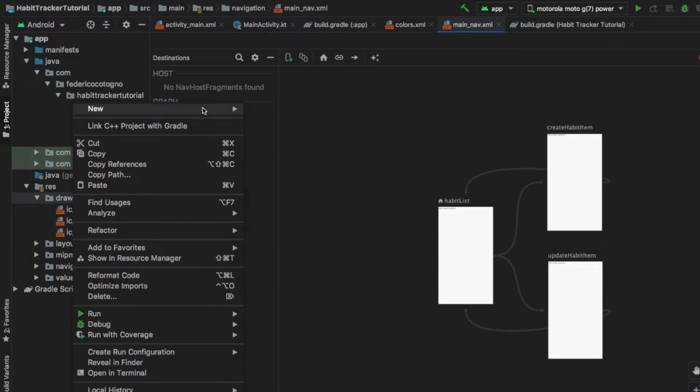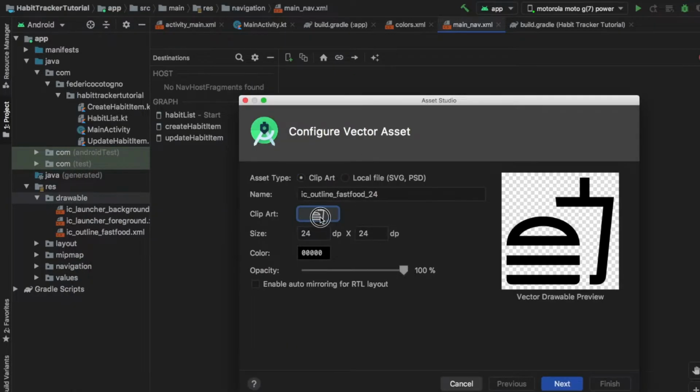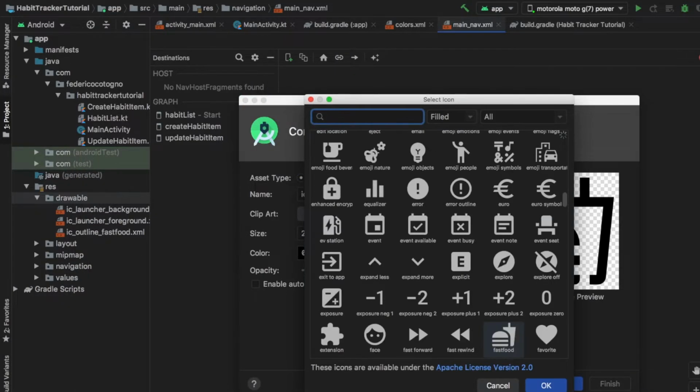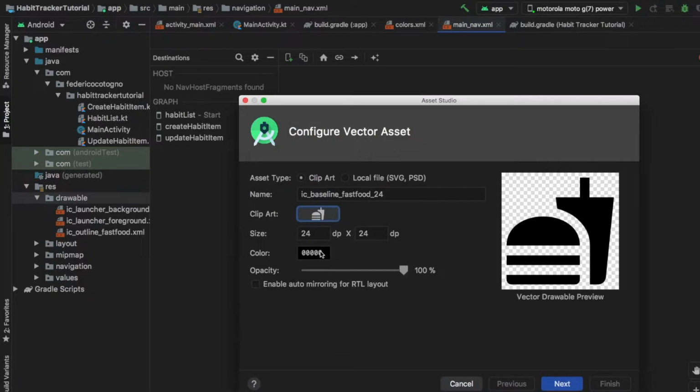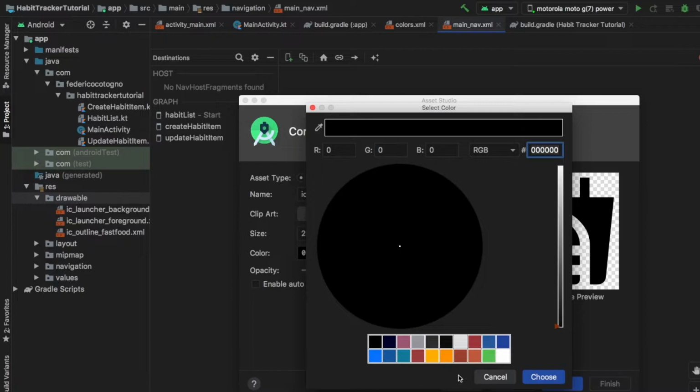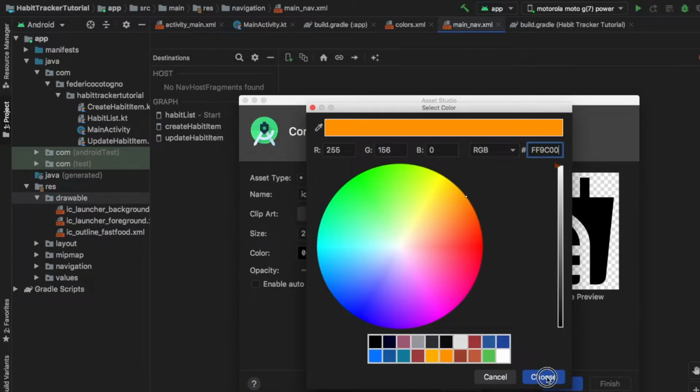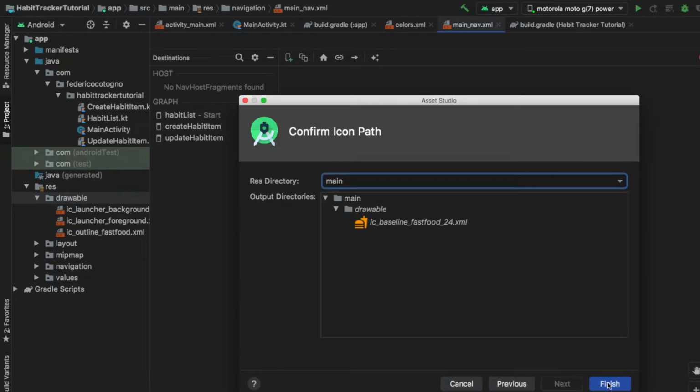Then we will right click again and go to new vector asset, and we're going to pick the same food icon. So fast food, except this one's going to be the filled version. And you should pick a color of your choice. So I'm just going to pick this weird orange and click on next and then finish.